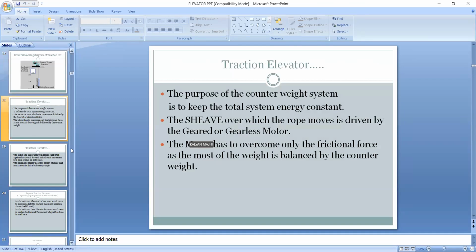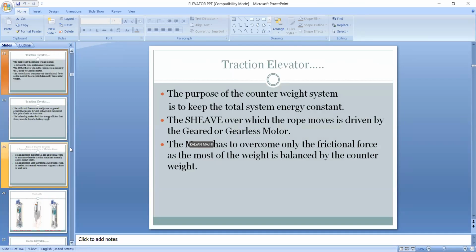Counterweight and sheave form the mechanical system so that the elevator can smoothly go up and down. And this is run by a motor coupled with a gear or without a gear, depending upon the different kinds of speed, etc.